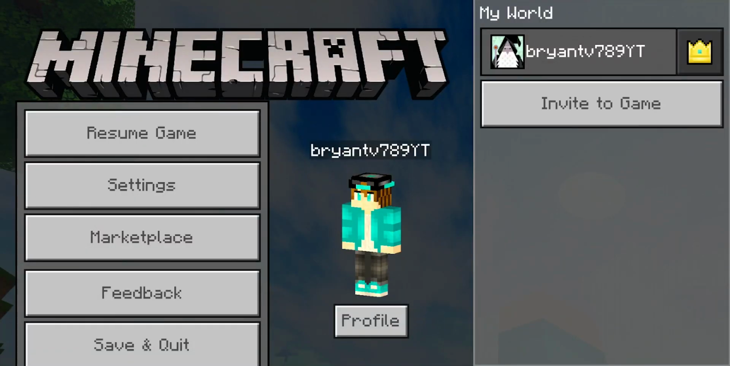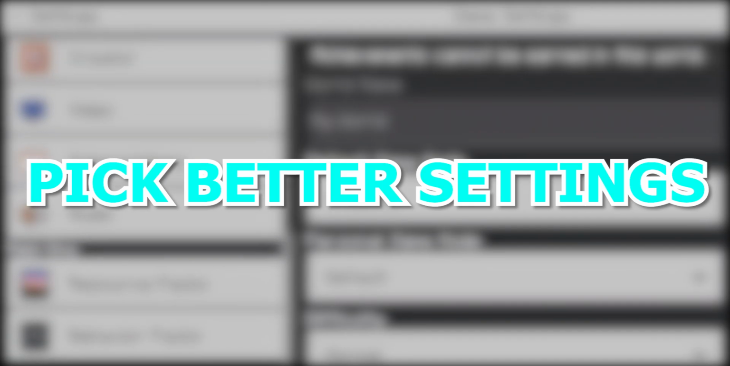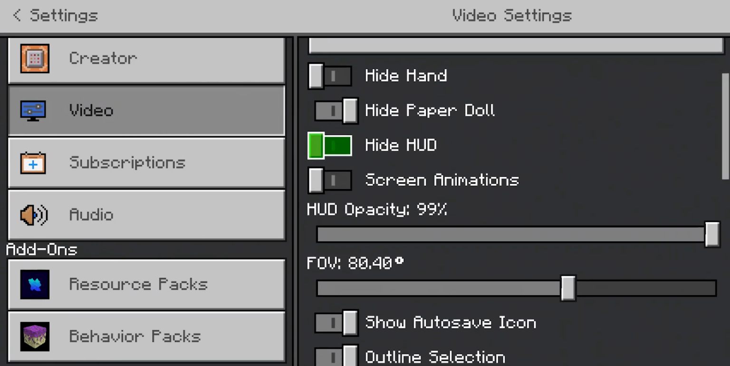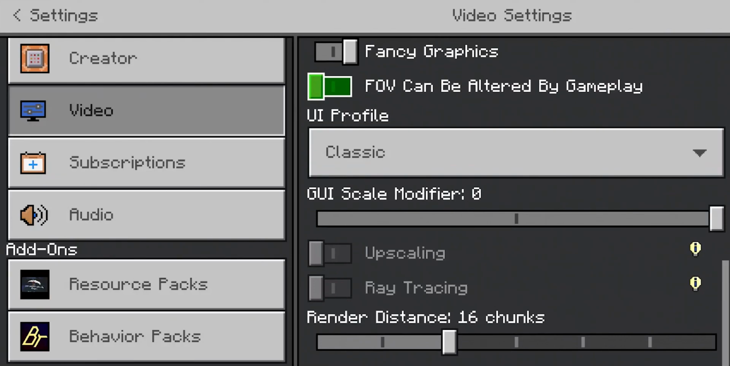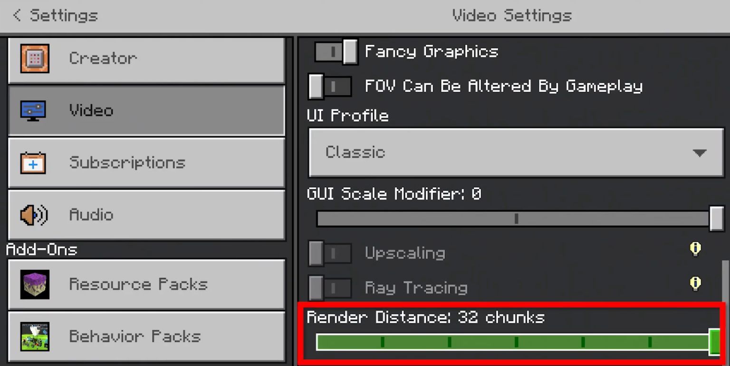The next thing you've got to do in order to optimize your device, in order to run shaders more smoothly, is to go to your video settings. Your video settings over here can play a big role in your performance when using shaders. So the first thing you want to do is make sure that your render distance is not all the way up over here.